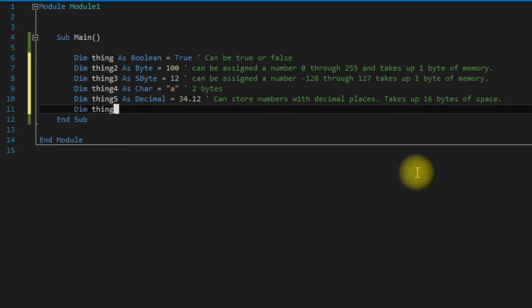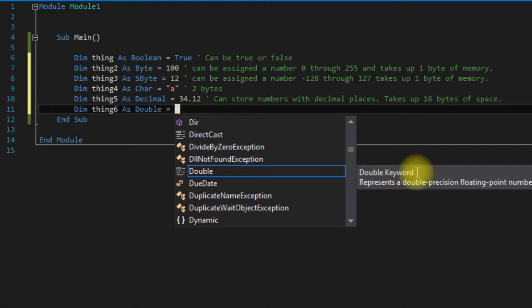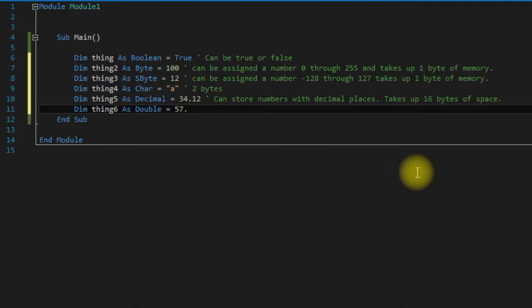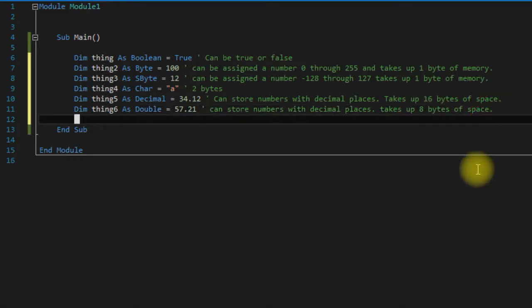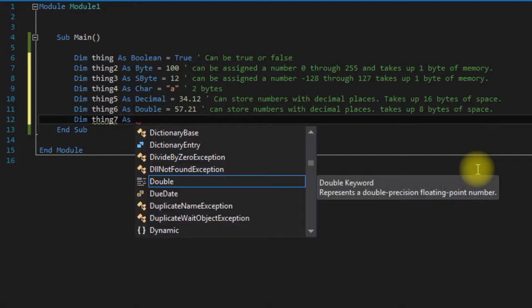Say dim thing 6. Next one up here is a double. Now, a double, like a decimal, is used to store numbers with decimal places, but decimal is much more precise. So if you need very precise calculations, then you should probably use a decimal over a double, which only uses half the memory of a decimal. So you can sacrifice precision for memory here, if you so desire.